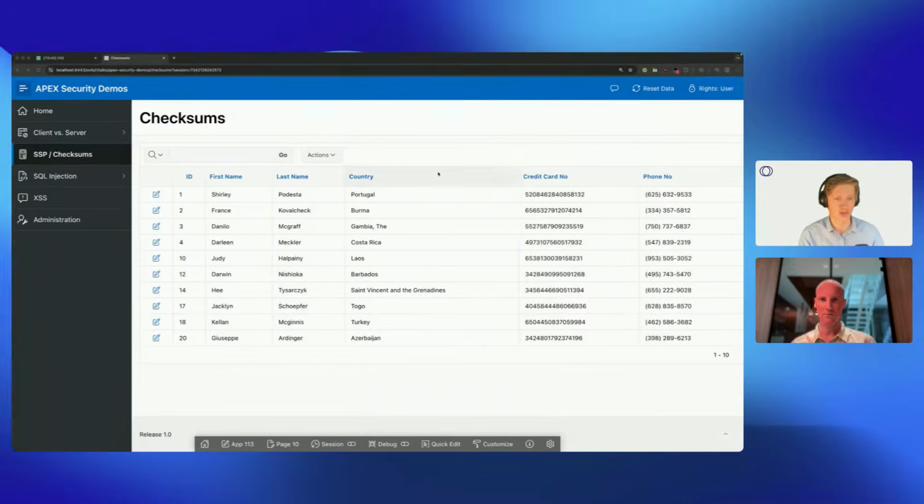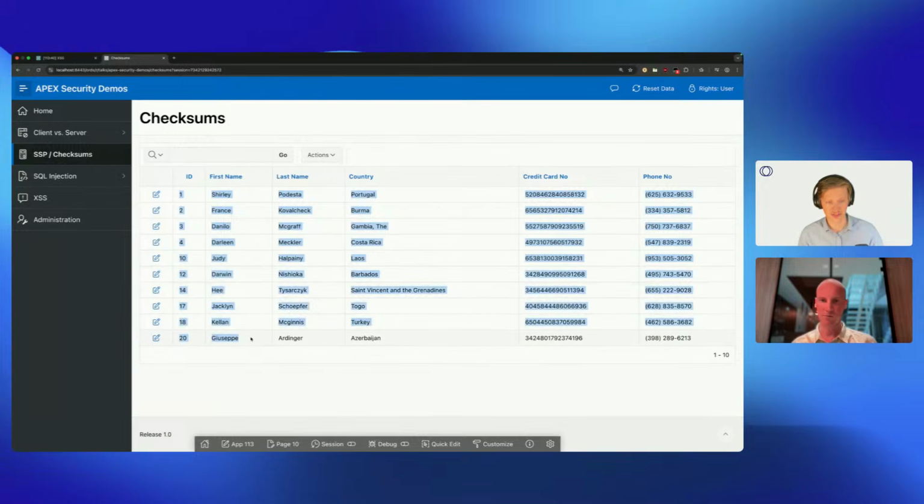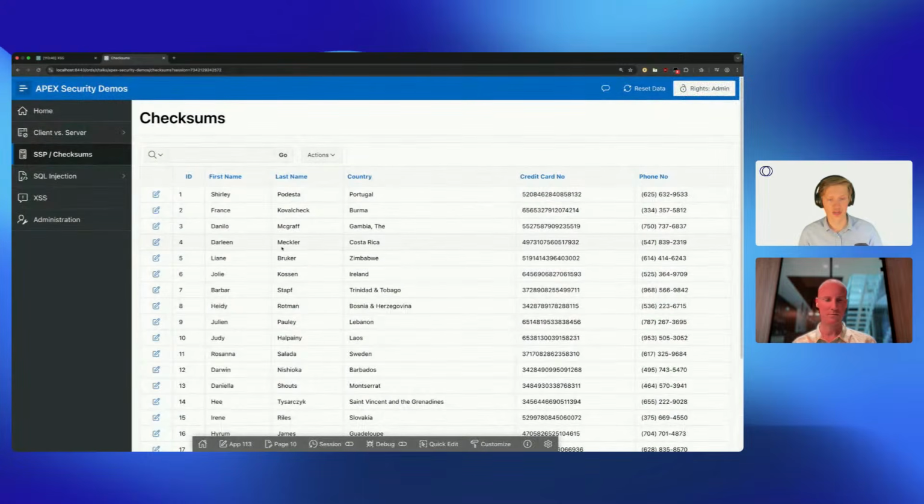So let's jump in here. Same app, same concept: we have user rights and admin rights. As a user, I can see a few of the IDs, and you can see there are gaps, for example ID 4, ID 10. But if I go to administrator, I can see all the employees. There are no gaps in the data anymore.